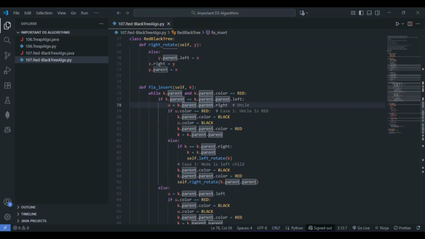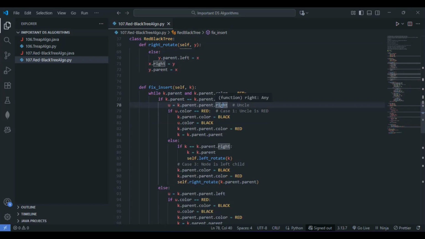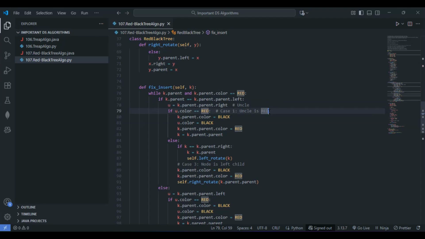Here, this is nothing but the uncle. Within the uncle, we are going with the first if condition. The first if condition is nothing but case one, when the uncle is red.